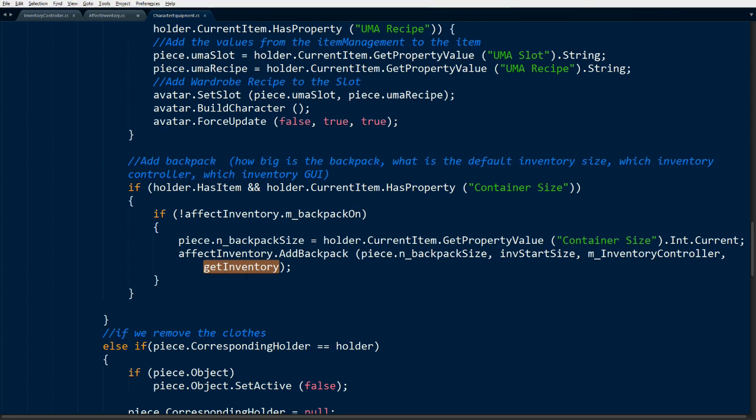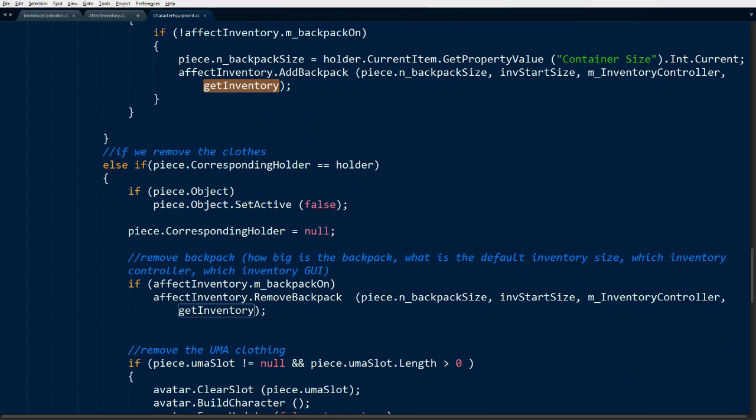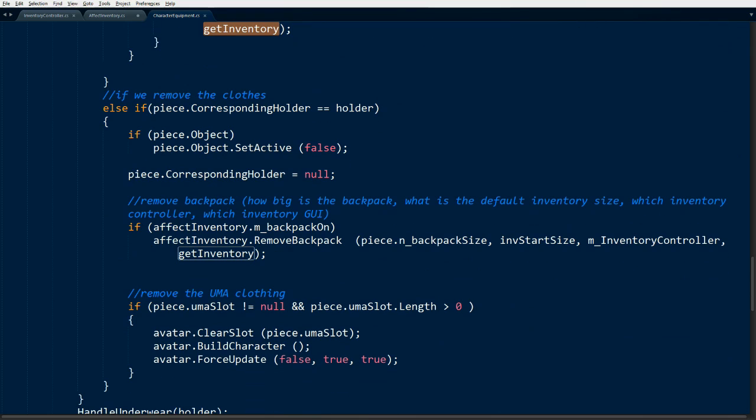Okay, very straightforward, because you've done all the work here. All you've got to do is call a function. And likewise, when you're taking off again, down the bottom here, more above the UMA this time, I've put here, it will make sure that the backpack is on.